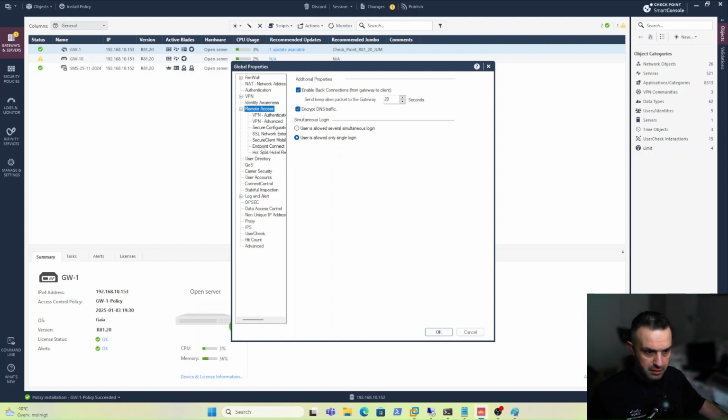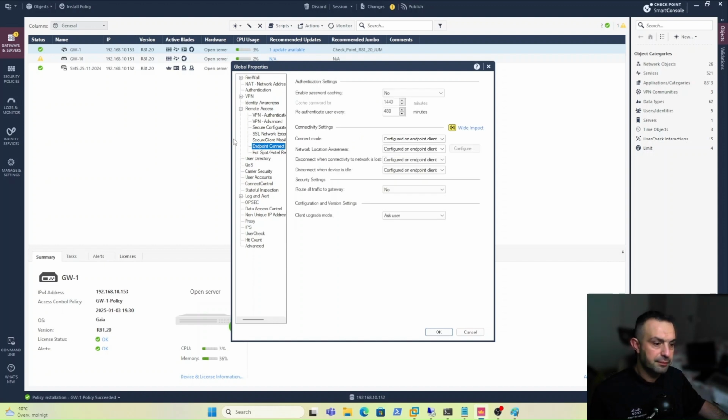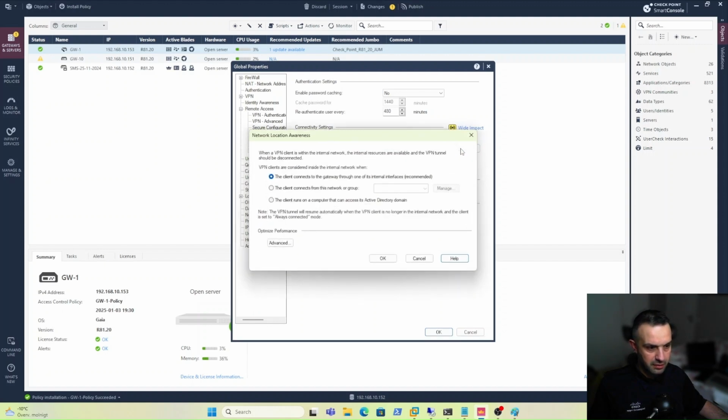And we need endpoint connect. Here we need to route all traffic to the gateway. So yes, check this one. And we need to configure network location awareness. So if your user is connecting to the network from home and someday they are coming to the office, the gateway needs to stop. So let's take yes here and click on configure.